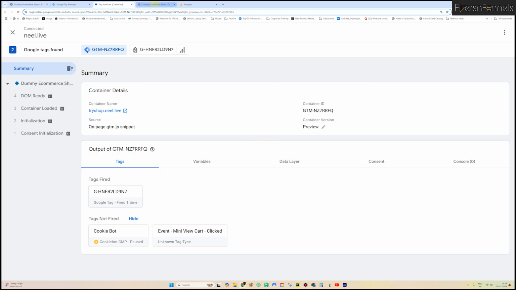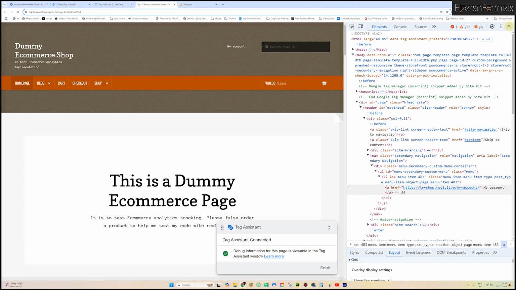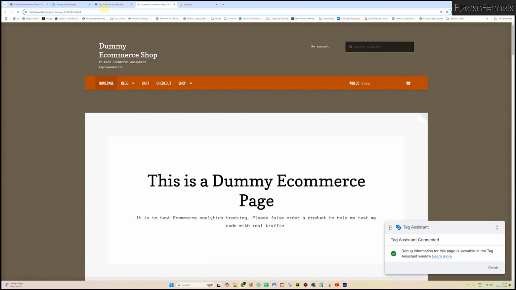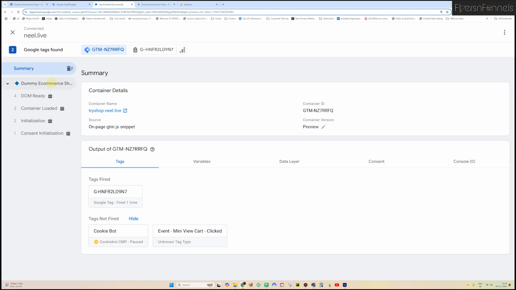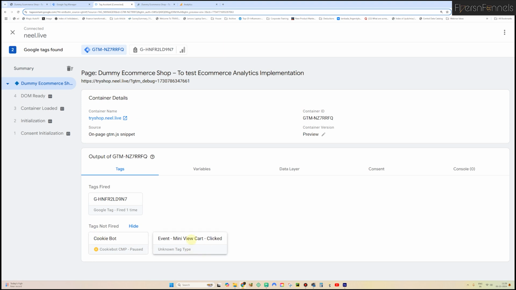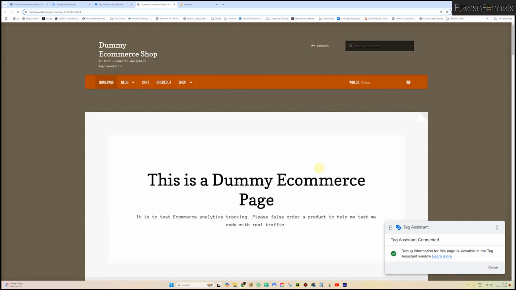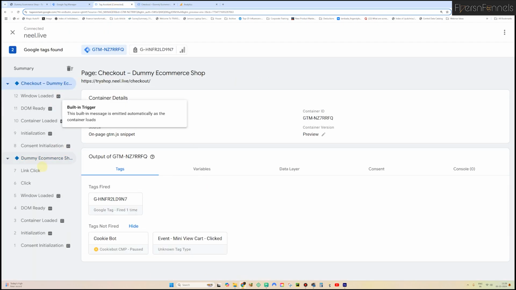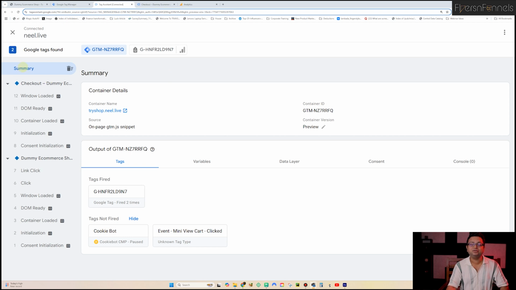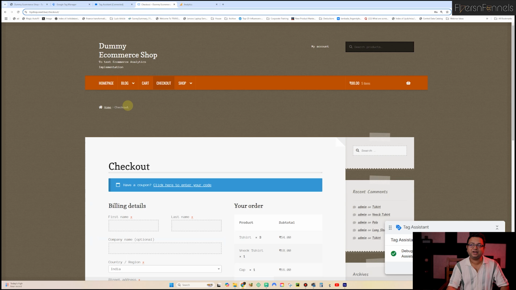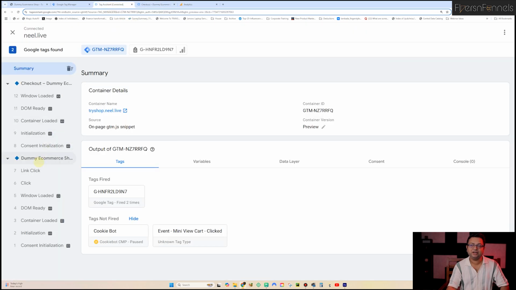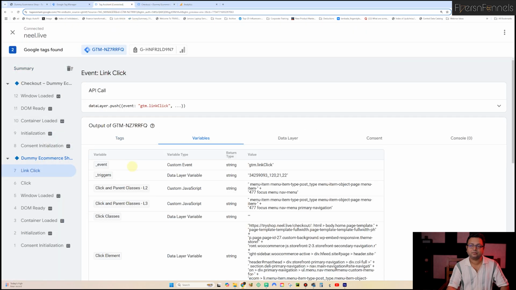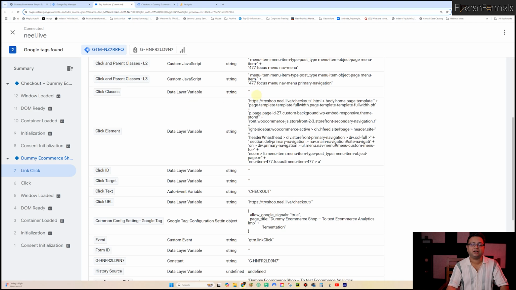Continue. Okay. So here our browser is open. All right. So at this point, you will see that the mini view card has not fired. Now, what if I click on somewhere? Let's say I click on checkout. Still, we went to a new page. And if you select the summary over here, you see that the event is still not fired, right? Because we clicked on checkout. And if you see the link click over here, it doesn't have the view card class over here.